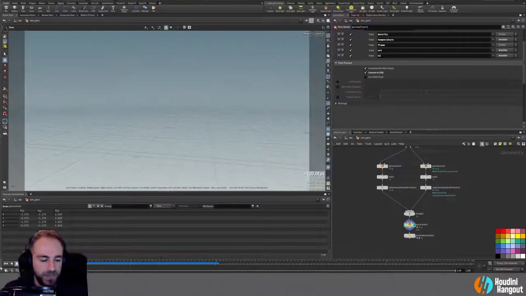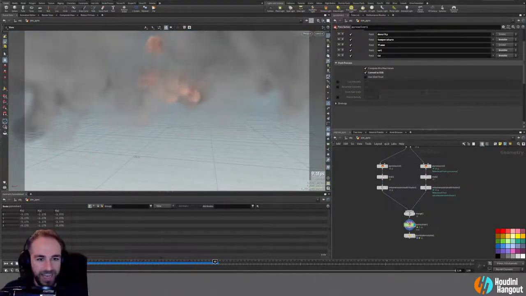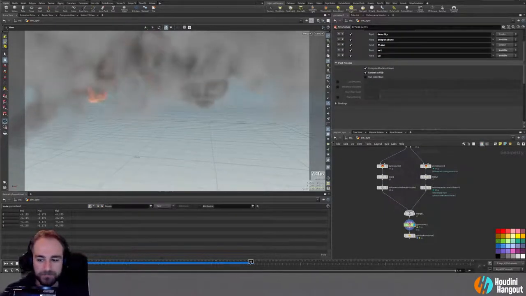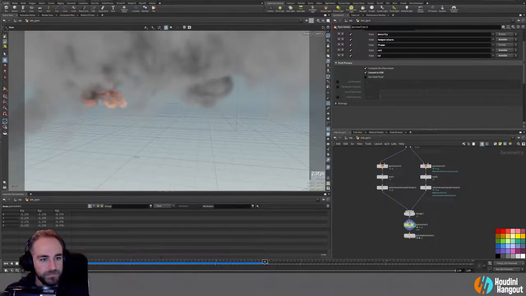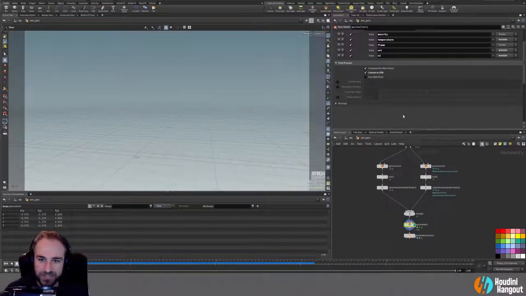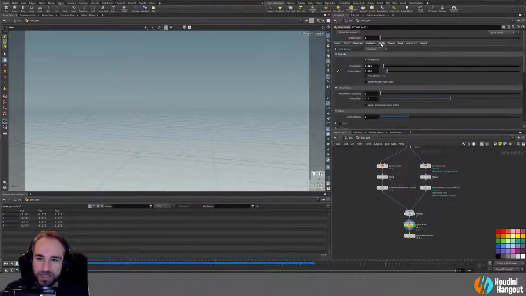Let me go back to camera one here and see what this looks like from that angle. Obviously too low of resolution. Need to tweak that. You know what? I'm going to have this dissipate a little bit more. I just don't like that that's sitting there for so long in front of the camera. So let's just do that real quick. Field dissipation. Let's do 0.5. We'll double it. See how that looks.